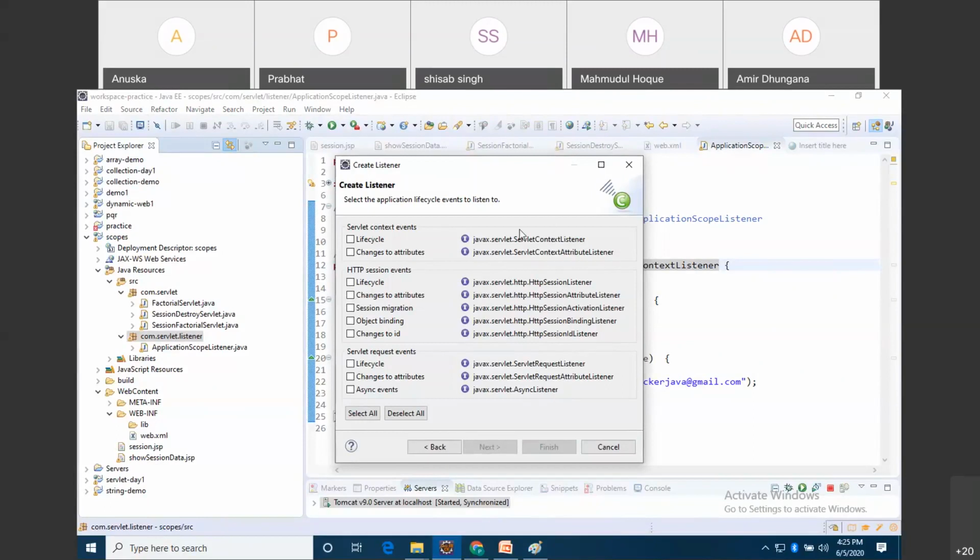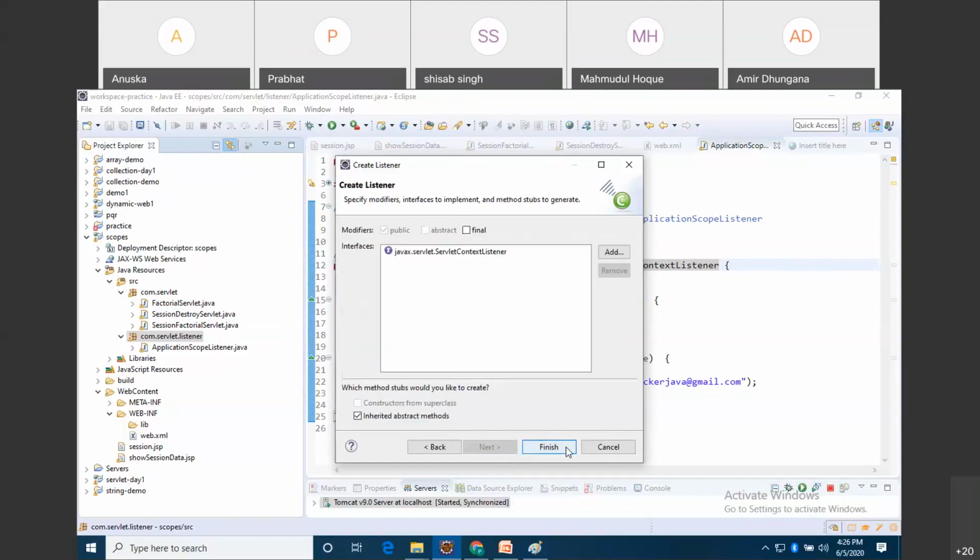But servlet context listener is going to be used if you want to do something at deployment time or when your project is undeployed from the server. At deployment time means in the very beginning of the project, I want to put some information in application scope, and the property of application scope is that it will be available throughout the application. So I have just checked this one. Fine. Now do next.